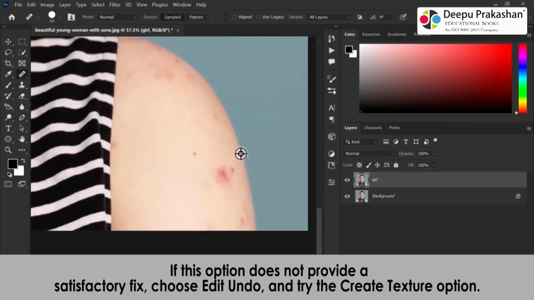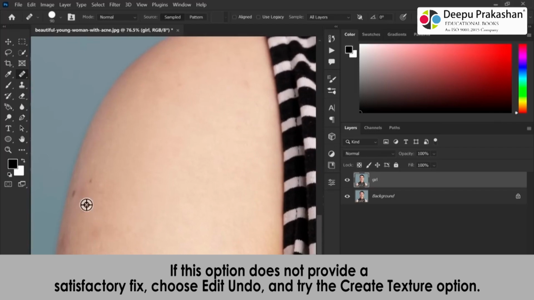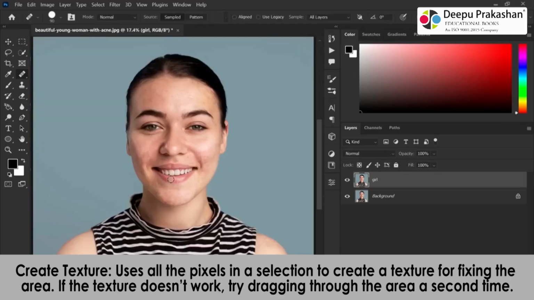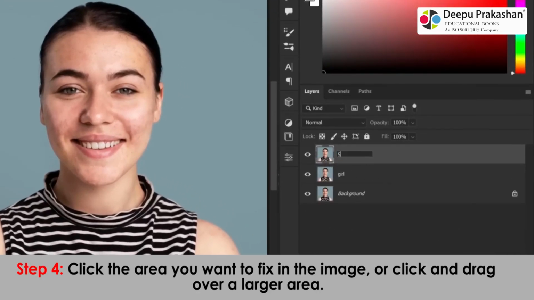If this option does not provide a satisfactory fix, choose Edit Undo and try the Create Texture option. Create Texture uses all the pixels in a selection to create a texture for fixing the area. If the texture doesn't work, try dragging through the area a second time. Step 4. Click the area you want to fix in the image, or click and drag over a larger area.